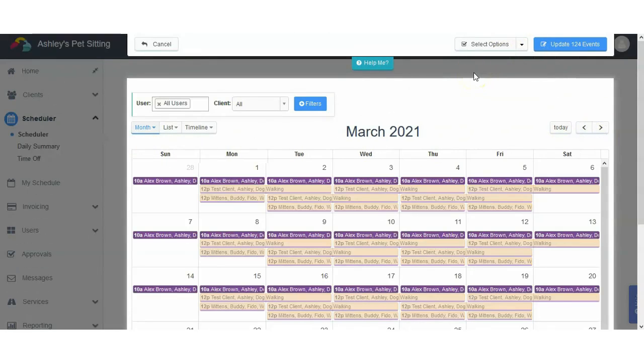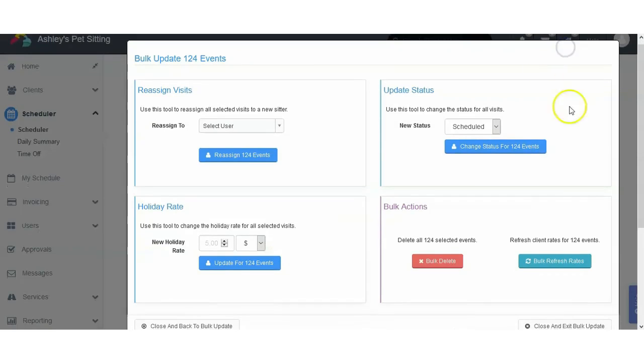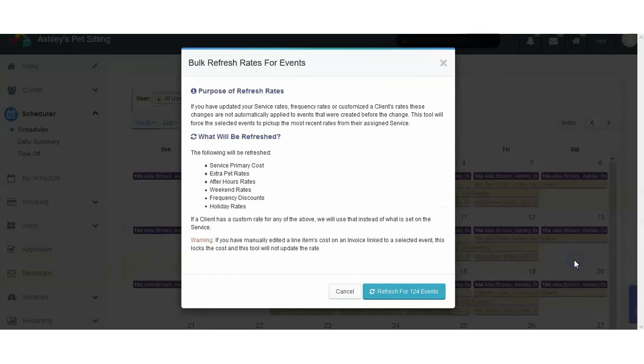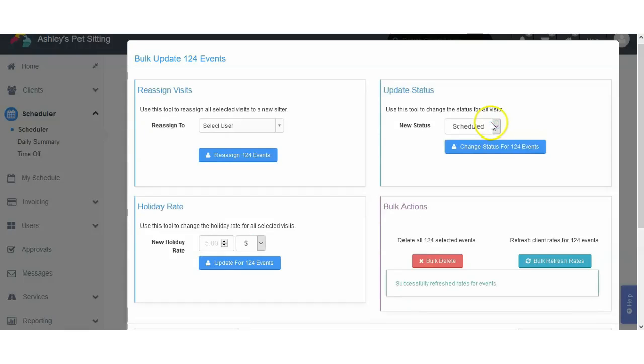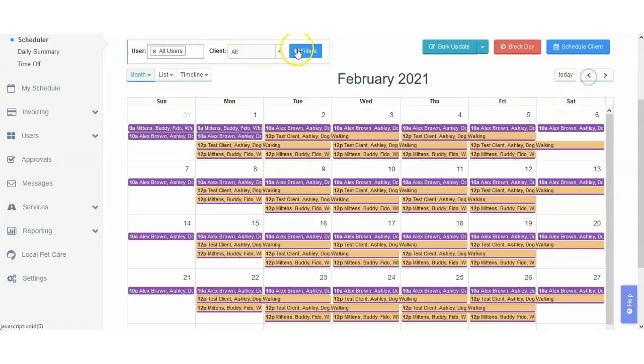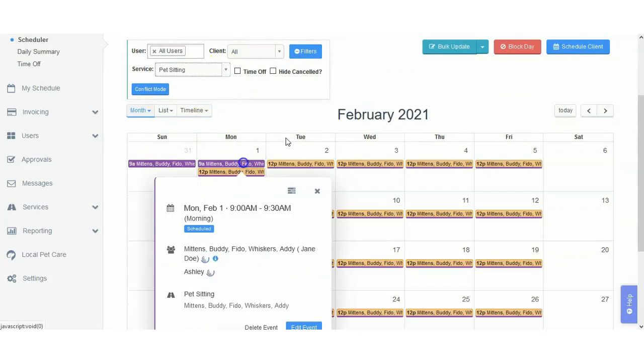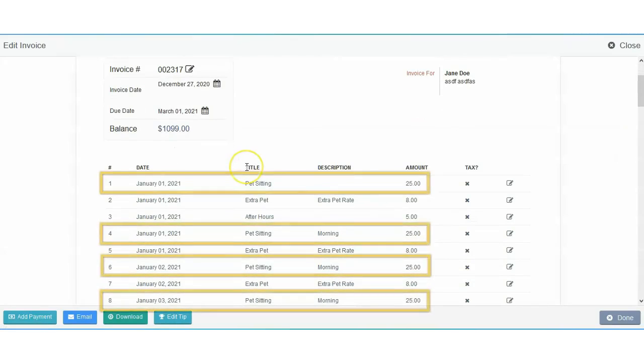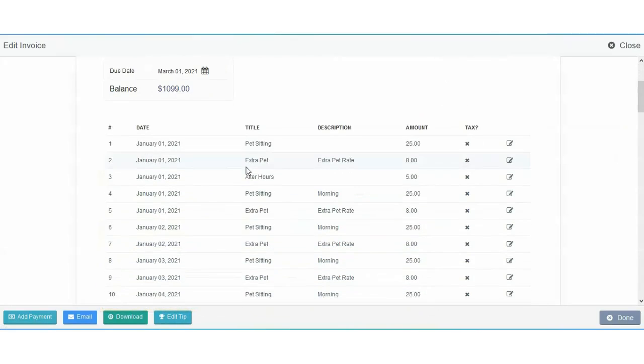Once you've selected all your future events, click the Update Events button on the top right. Then on the next screen, click the Bulk Refresh Rates button. A window will pop up to confirm your selection to bulk refresh rates, and click the Refresh Rates button again. Now, if you go look at future scheduled events, you'll see that all have been updated to the new rate.